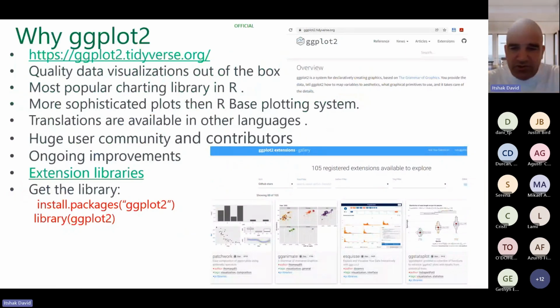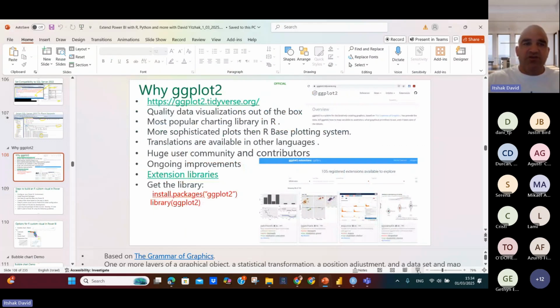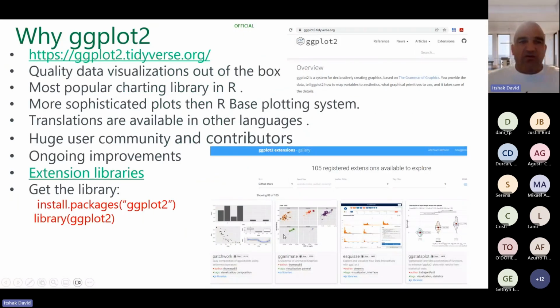Why should we use ggplot? ggplot gives quality data visualization out of the box. It's the most popular charting library in R. It's a more sophisticated plot than the R base plotting system. We have translations available in all languages. We have an ongoing and proven user community and contributors. We have extension libraries, you can see it here, a lot of extension libraries. How to install the library? install.packages("ggplot2"), and then library(ggplot2) to load it.